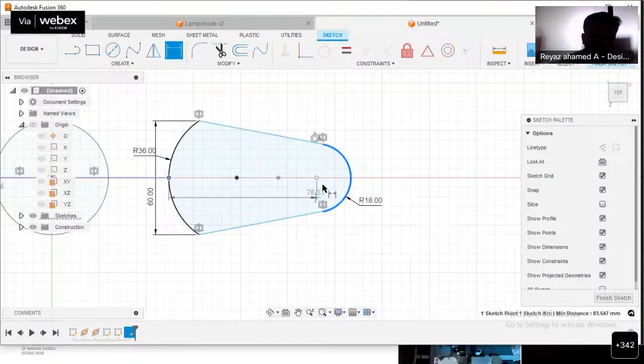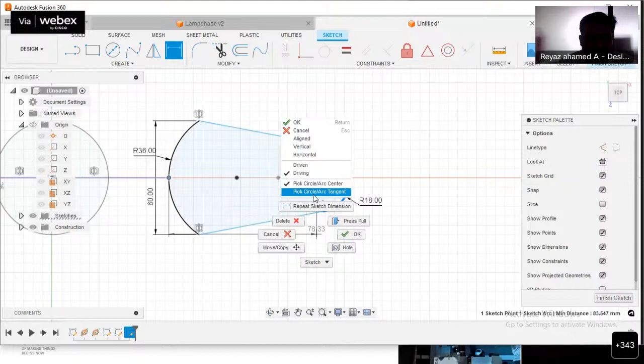See, while selecting this arc, if you click on any arc, automatically the software will take the center point only. But it has to be measured on the tangent. So right click, you just pick circle or arc tangent. You just select this one actually.